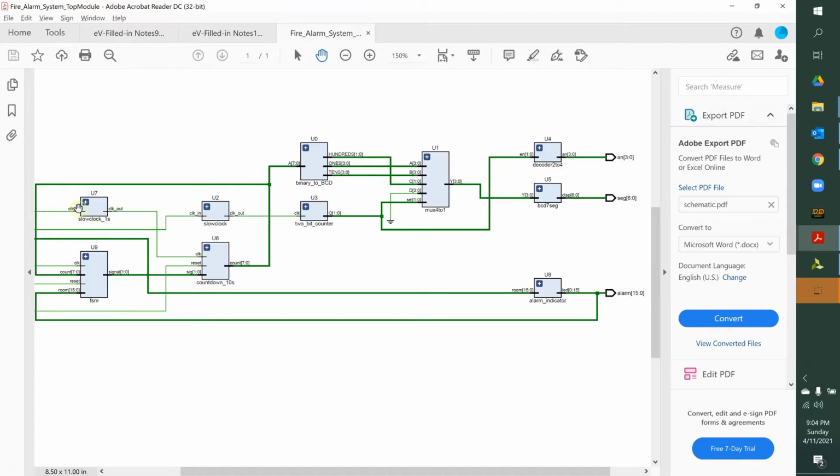You have this slow clock right here, 1 second. The output of that clock is fed into a module which is count down 10 seconds. So as you saw in the demo, by default the timer is set to 10 seconds, and it starts counting down. So every 1 second it goes down by 1. So 10, 9, 8, 7, goes all the way to 0.